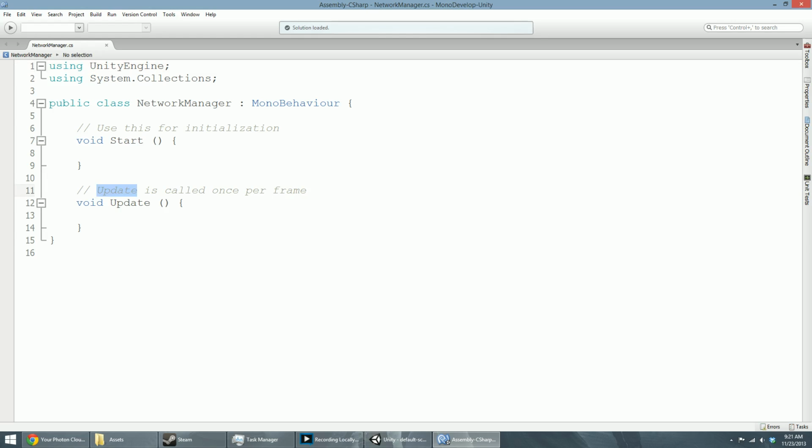Our network manager, I don't think we're going to need an update here. So what are we going to do? As soon as the game starts, I don't need to present a fancy GUI to give people any options. Let's connect right away. Rather than putting the code in Start, I'm going to create a function here called Connect, and then in Start, we're just going to call Connect.